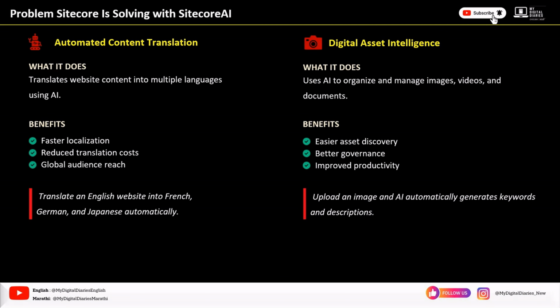Here is what this looks like in practice. If you upload an image, AI automatically generates keywords and a description for it. So instead of manually tagging every photo you add, the system does that groundwork for you right at the moment of upload.